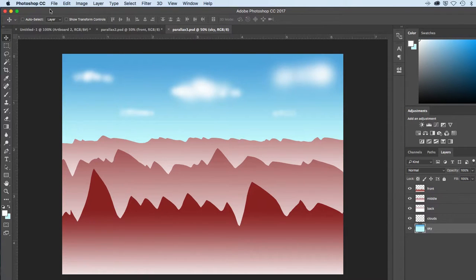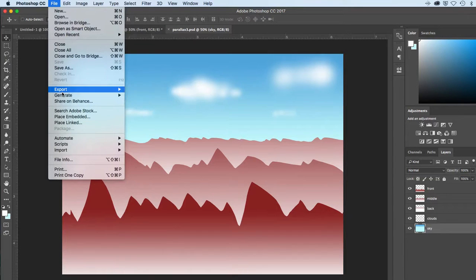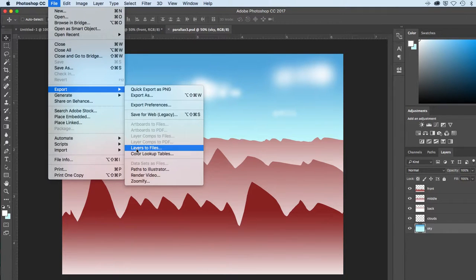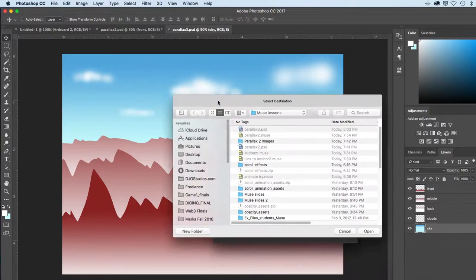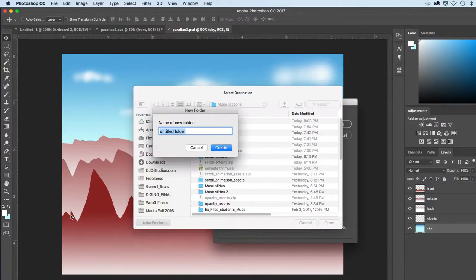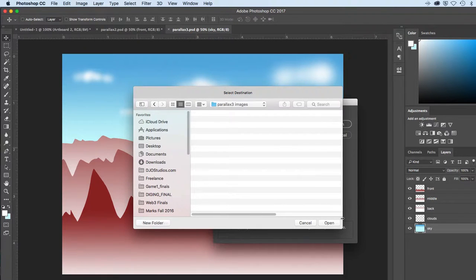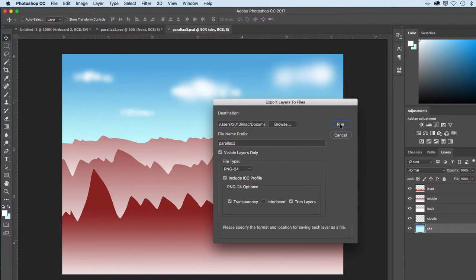So this is quite nice. File, Export, Layers to Files. And just browse where you want to put those. So I'm actually going to create a new folder. And I'll call it Parallax 3 Images. Okay. And save them in there. And then click Run.